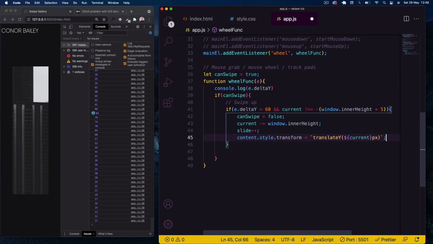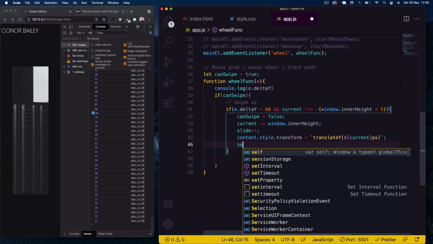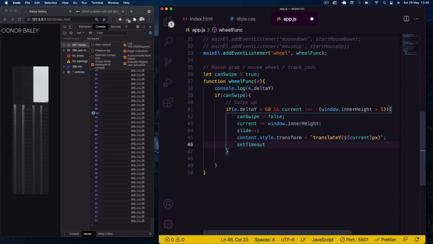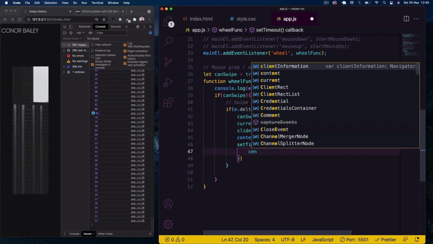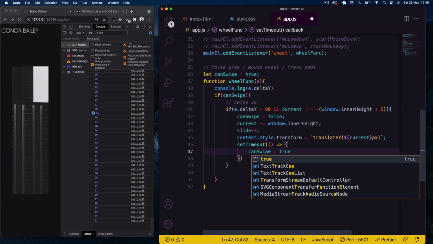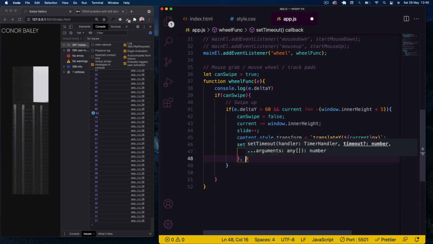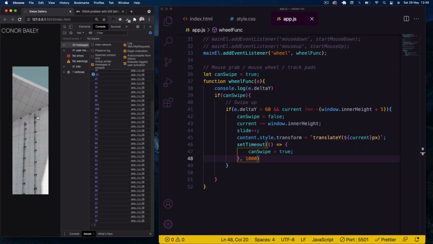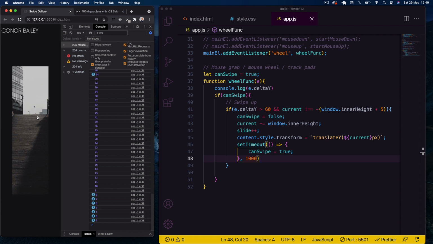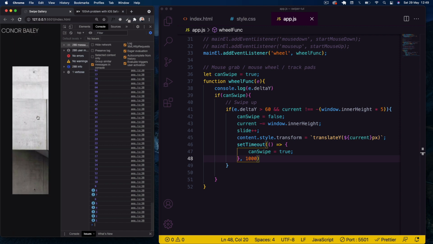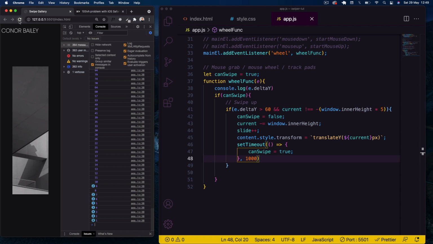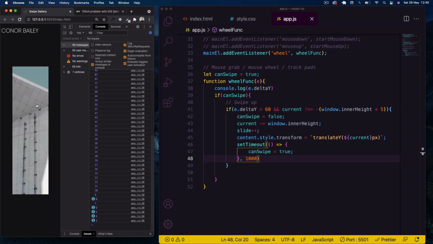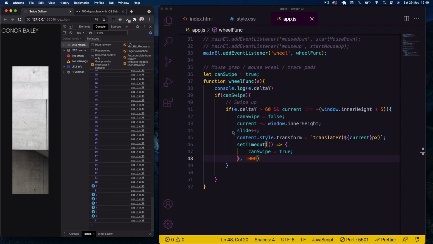Okay, and then once we've done this, the next thing we want to do is a setTimeout. We'll do an arrow function, and then we'll say canSwipe equals true, and we want to make that true after just 1 second, just so we can swipe again. Now you'll see when I swipe down, we're getting that nice swiping action. That's just me swiping down on my mouse. Okay, so that's all working.